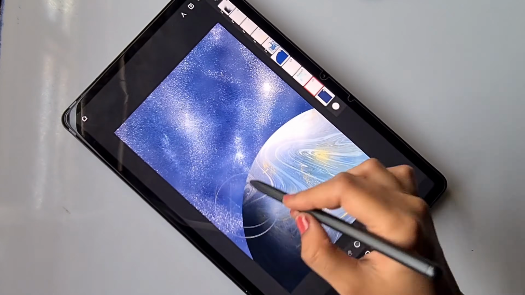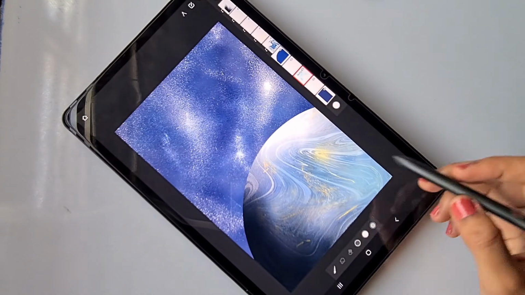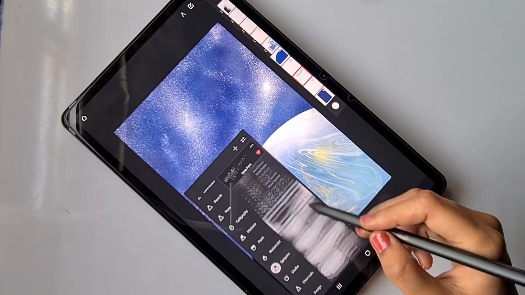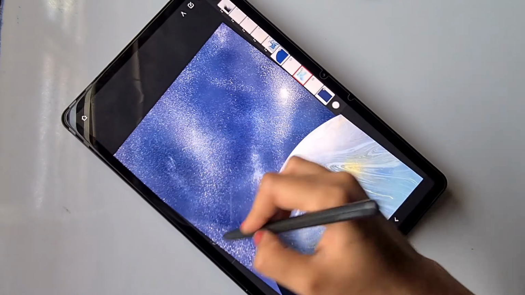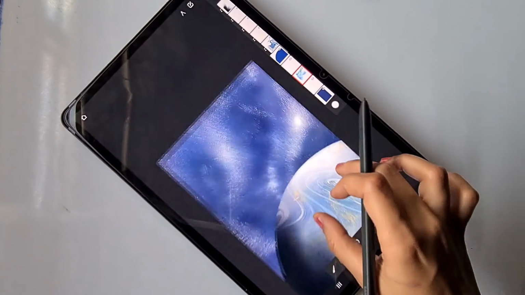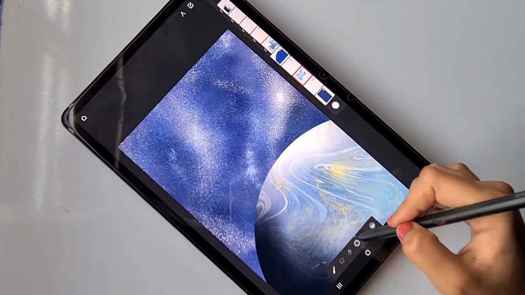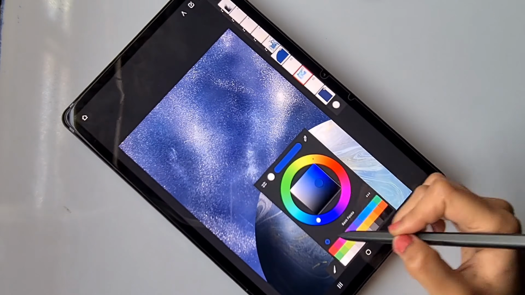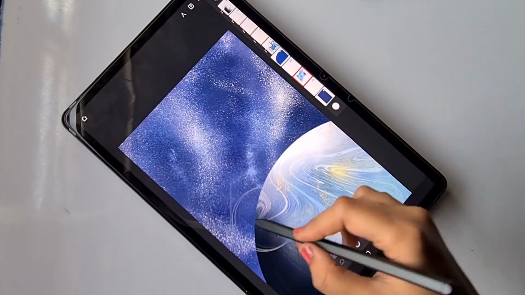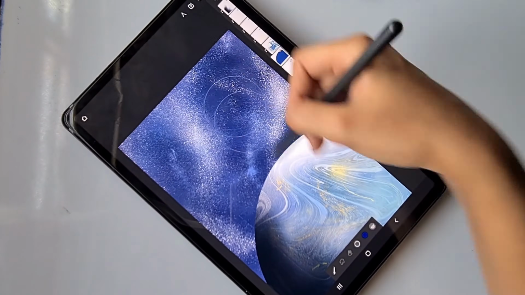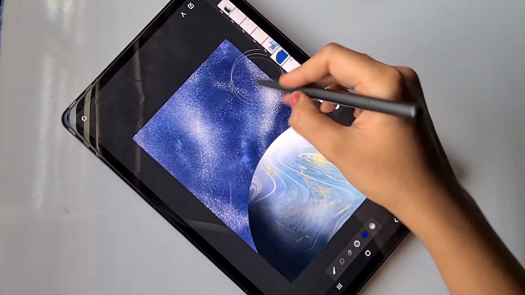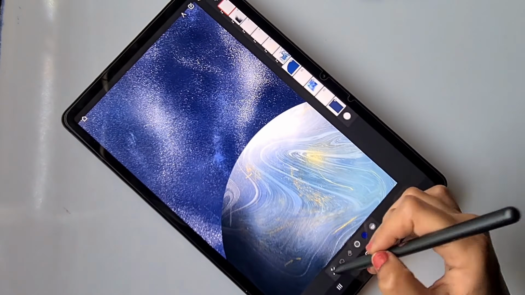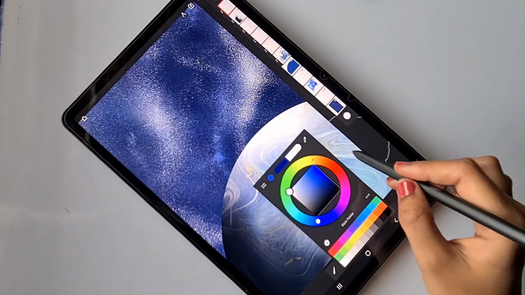Yes, it's all about adding layers and layers of colors to make it look realistic. So I'm using the airbrush to add a few more colors, and I feel like the white stardust at the background is more visible, so I'm going to use the airbrush eraser to make it a little bit dull.